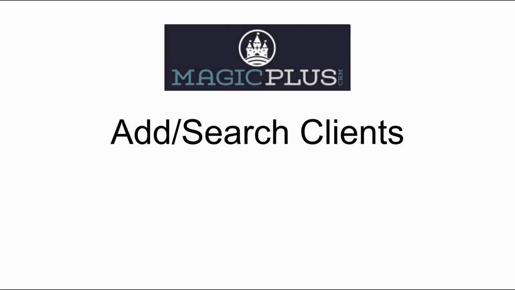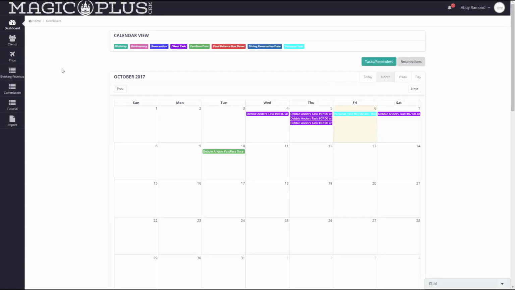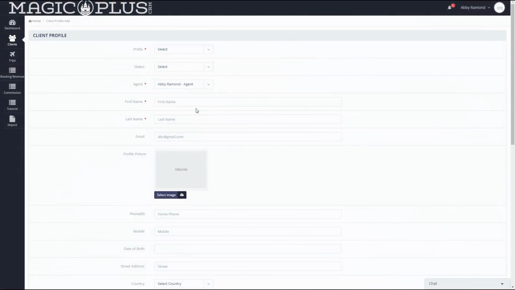This video shows you how to add and search for clients in the Magic Plus CRM system. Navigate to the Clients tab in the menu bar to the left. Select Add New. You will be redirected to the Client Profile screen. Please note that the fields marked with a red asterisk are required.